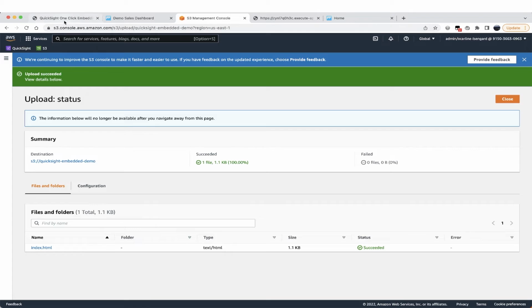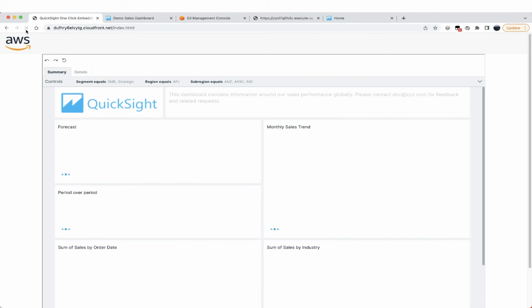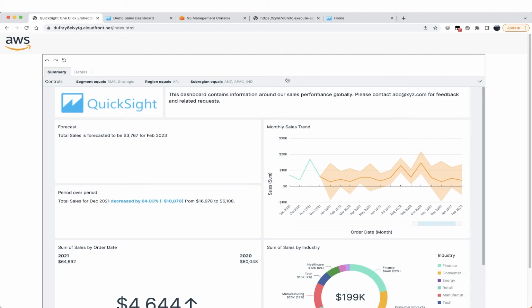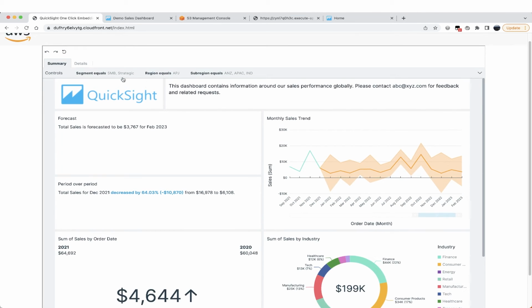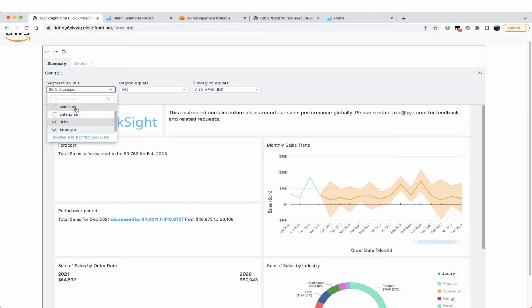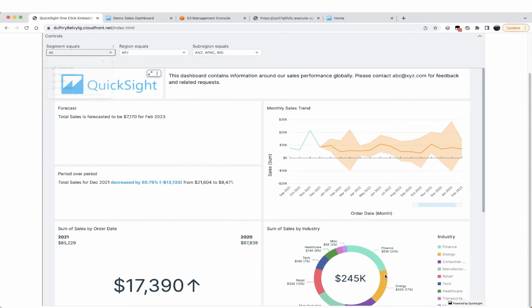So let's head back into that site and I'll click on the refresh button. Perfect. As you can see, we have successfully embedded our dashboard into our site. Just like before, we're able to use the controls as well as the actions to interact with our dashboard.